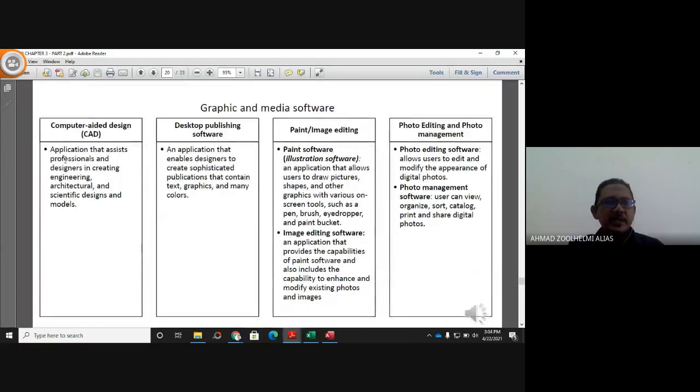What is CAD? Application that assists professionals and designers in creating engineering, architectural and scientific design and model. Okay, nak buat plan, nak buat bangunan. Okay, that one they need a computer aided design. Desktop publishing software, an application that enables designer to create sophisticated publication that contain text, graphic, and many colors. Okay, yang banyak guna ni siapa? Kalau awak wartawan, yes, you will use desktop publishing software. Easier for you to manipulate or to use it to compress, to combine all the text, graphic, and other format.